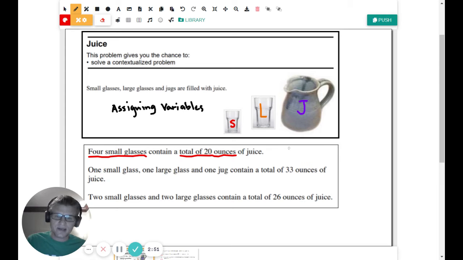So what we're going to do is write an expression for that. And our expression is going to be 4 times S equals 20 ounces, right? The idea here is that 4S, or 4 times S, means that we have 4 glasses that will give us 20 ounces. So we can start to figure that out, like 4 times what equals 20. Another way to write that, and it's just one more way, I could say S plus S plus S plus S equals 20.